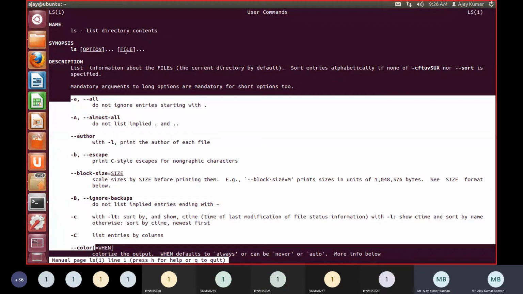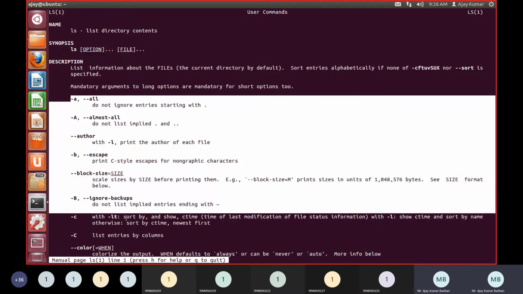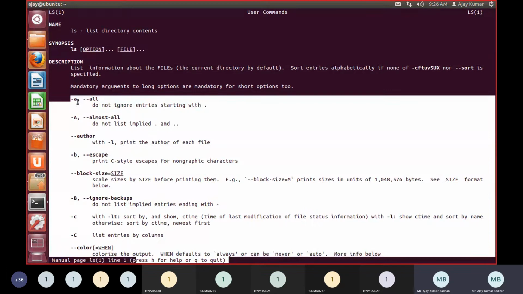Followed by that, we have the name of a particular file. If I want to know the information present in one particular file, I need to give that name here. Let's see what options we have. First is small a. Small a means do not ignore entries starting with dot. So it asks you to display all the information, including everything that starts with dot. Same way, capital A means do not list implied dot and dot dot.